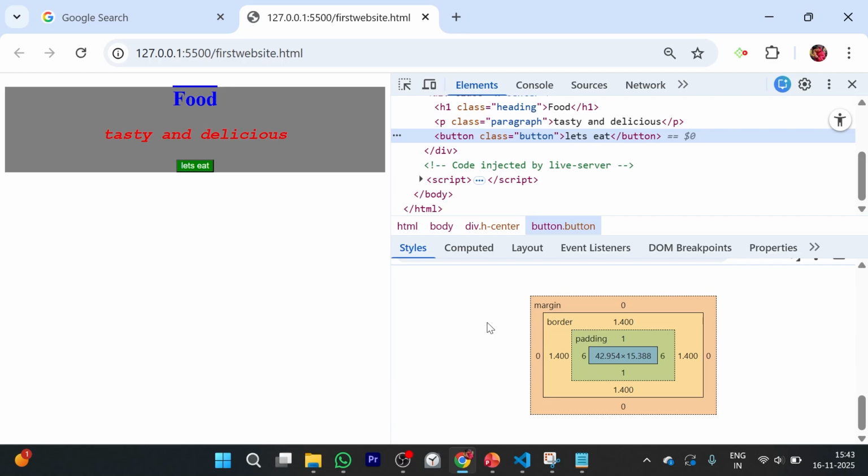We observe that heading and paragraph take the full width of the page. So they are called block level elements. So if we add a new element immediately to it, it will always start from a new line. But the button does not take the full width. So if we add another element after it, it can appear beside the button.